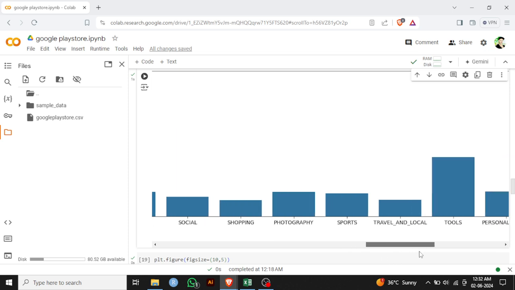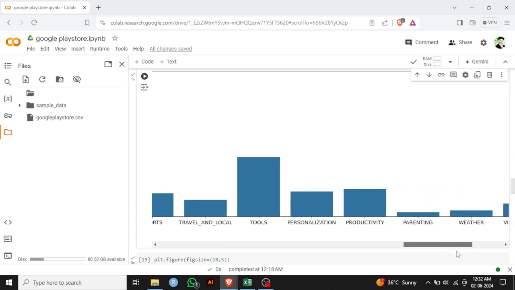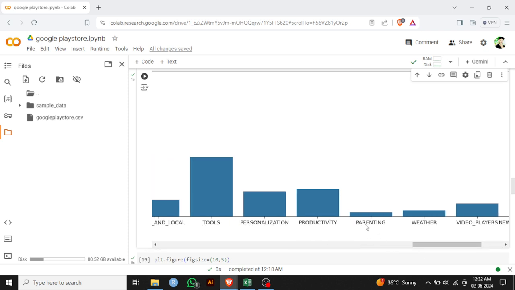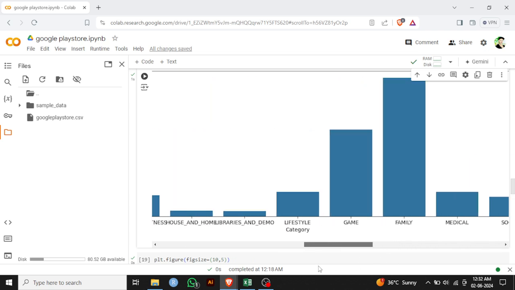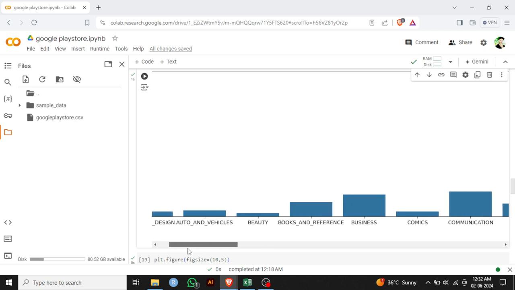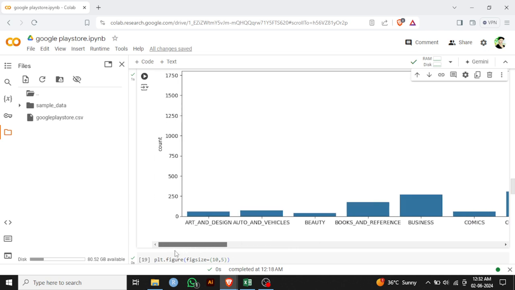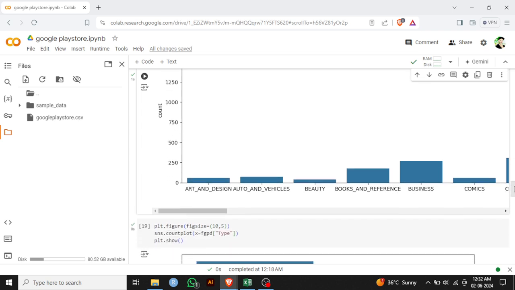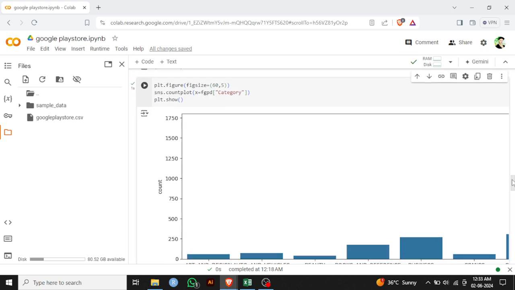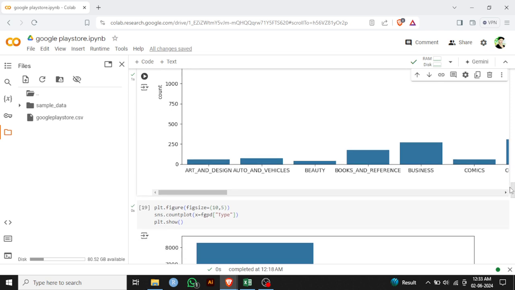as compared to the other categories, and the lowest amount is parenting. So parenting-type apps have fewer installations, and events organizing etc. also have fewer installations. Beauty-related apps also have fewer installations. Okay, so this is an overview of the count plot with respect to the category column.